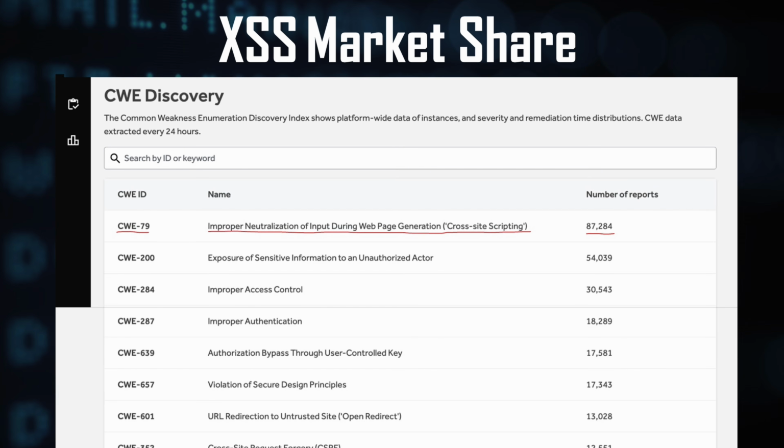As you can clearly see, CWE-79, which is the parent Common Weakness Enumeration for cross-site scripting, has the highest number of reports. And if you think about it, the reason for such a high number is quite simple. No matter what your backend might be, your website would still be rendered on a web browser, and the chances of missing something are quite high due to the ever-increasing complexity of modern web applications.